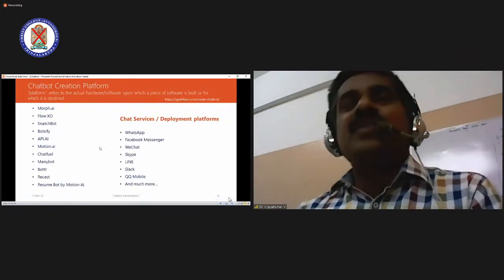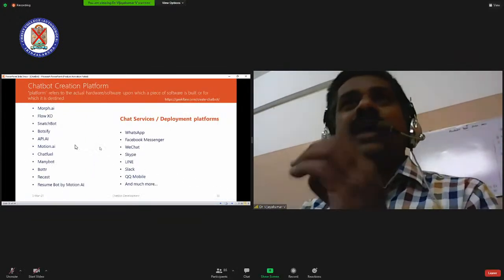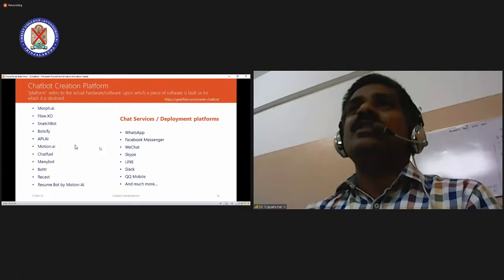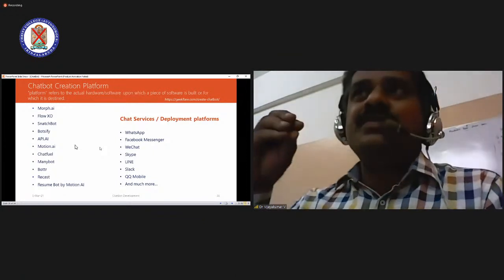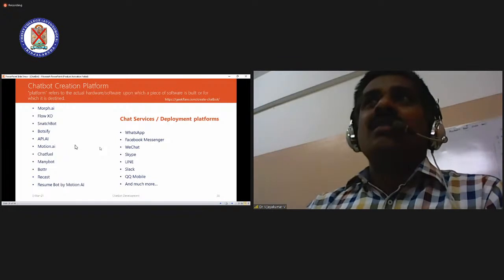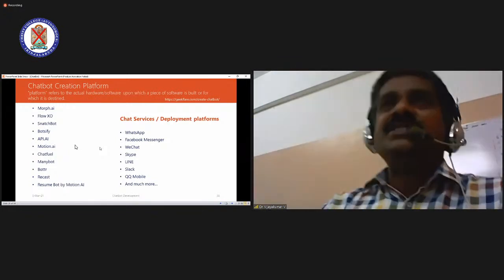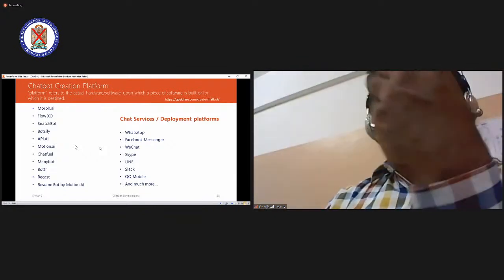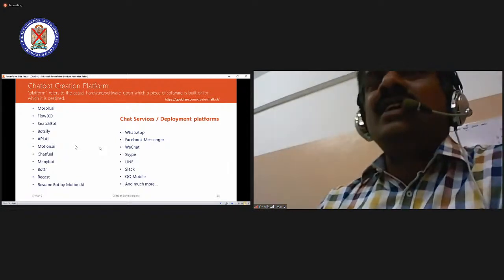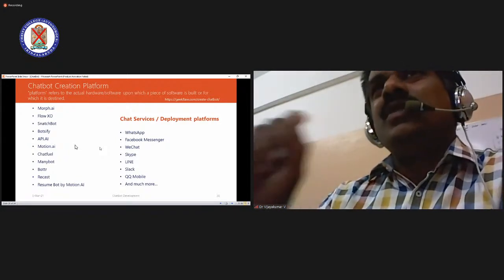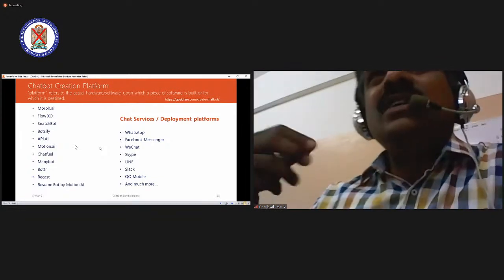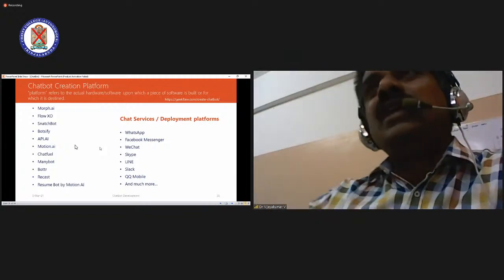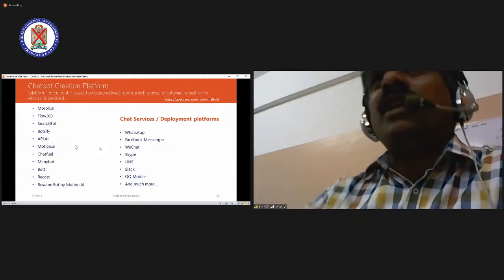The next one is the platform. A platform refers to a hardware or software platform upon which a piece of software is built, or for which it is destined. It's very easy, and it's freeware you can download. For example, MapAI, FlowXA, Snapshot. You can register your username with the portal, and you can develop your own chatbot on that platform. They have their own platform.